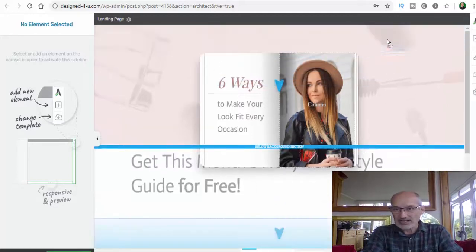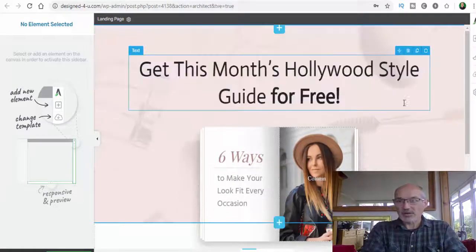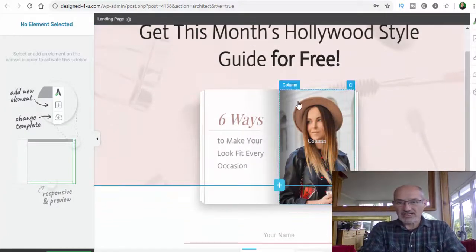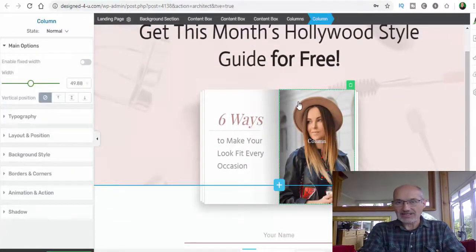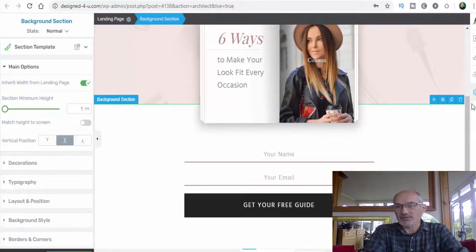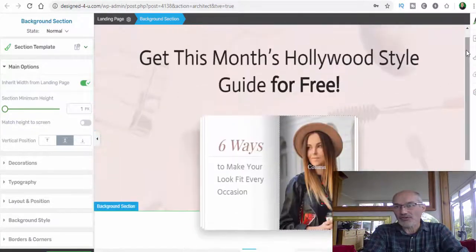Okay, so it's all totally editable. We can take it back up there. So we just want it above the background section there, which is fine. And as you can see, these are columns as well. So you can add in different columns. You can add content boxes. So all of this is totally editable, guys, and you can pull in whatever you want.